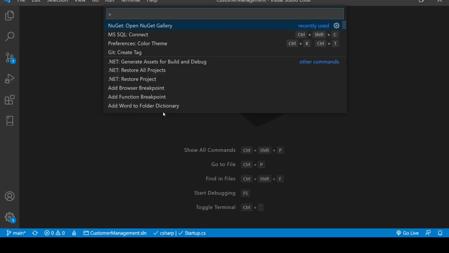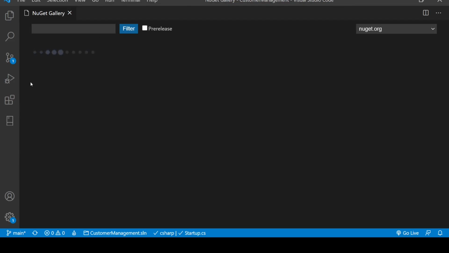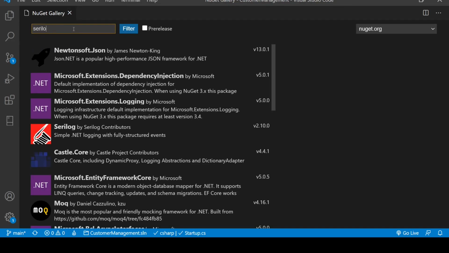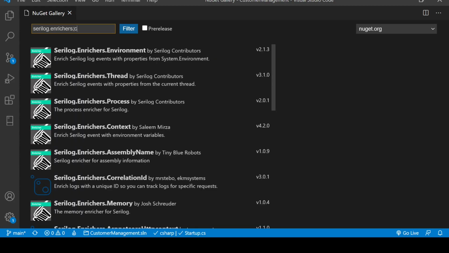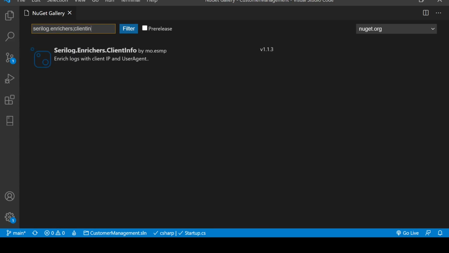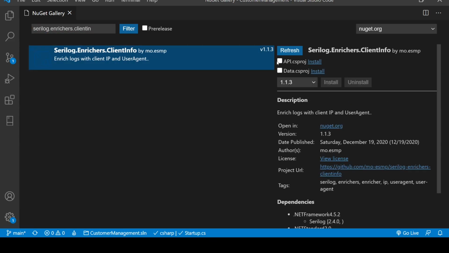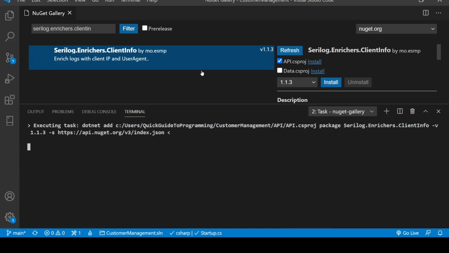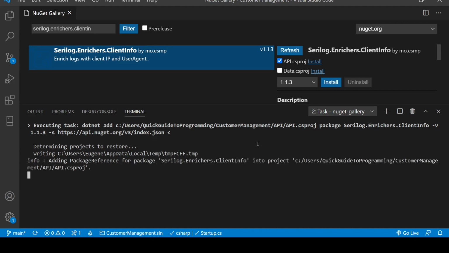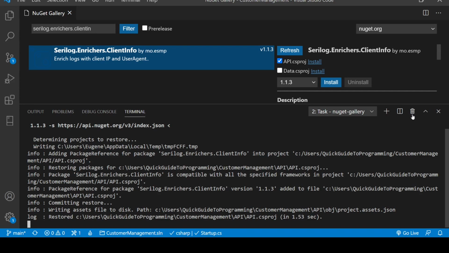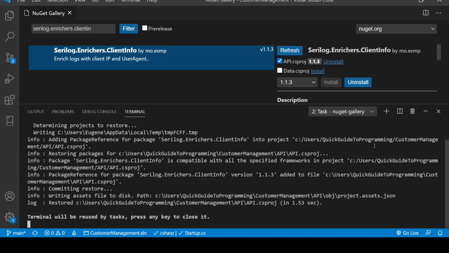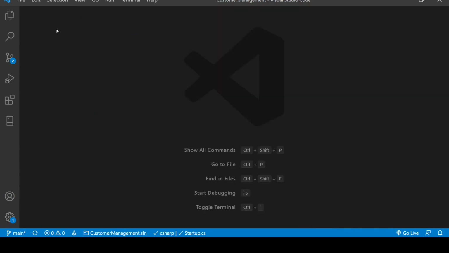Okay, now let's install the NuGet. Control Shift P, open NuGet gallery, and then Serilog.Enrichers.ClientInfo. Okay, install. Once successful, close it. Press any key, close. Okay, now let's go to the code.